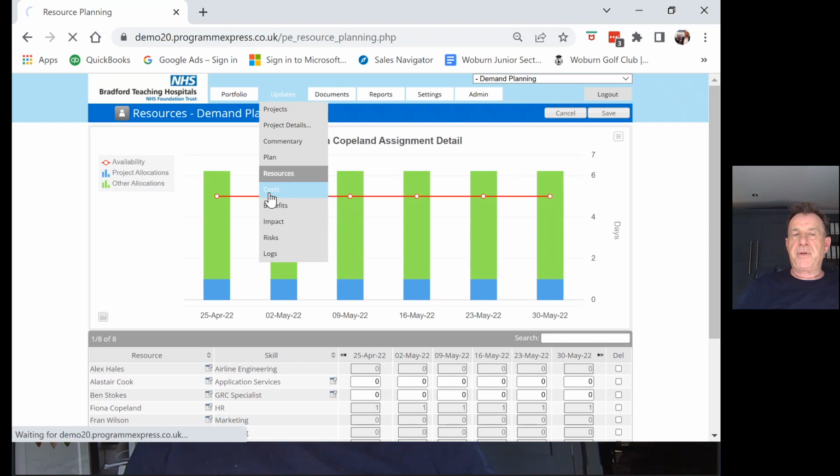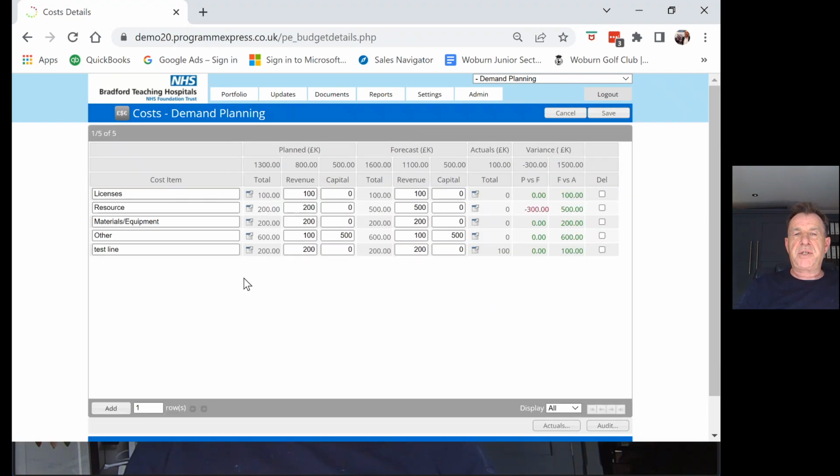And then moving through to costs, very simple template for adding cost items and what we've planned in terms of revenue and capital, what our latest forecast is, having a look at the tolerance of our forecast versus the planned, and it's showing us there that there's an overspend on this particular project.